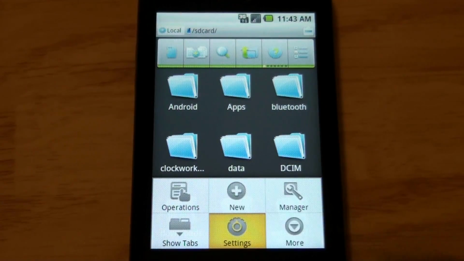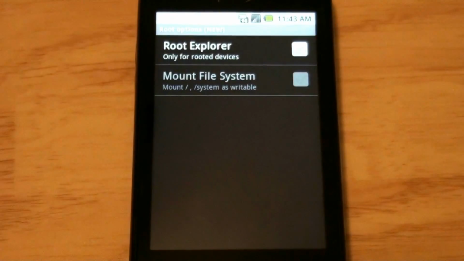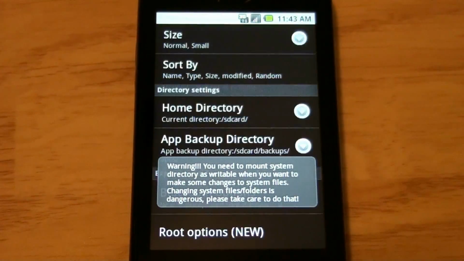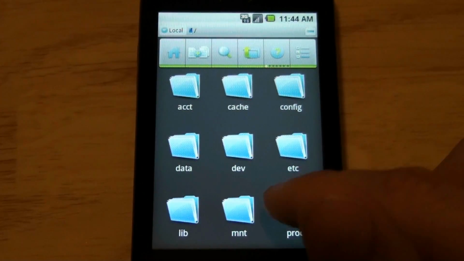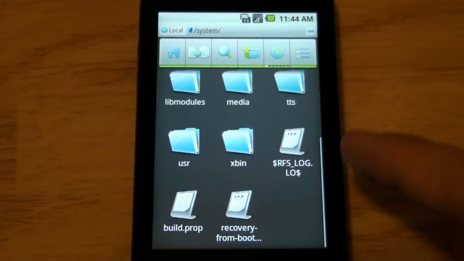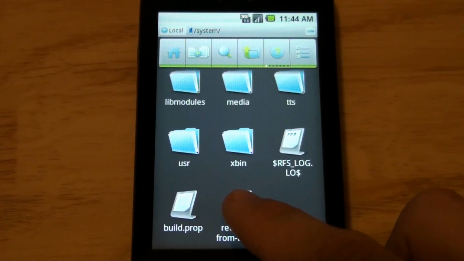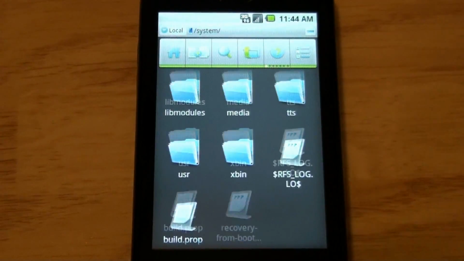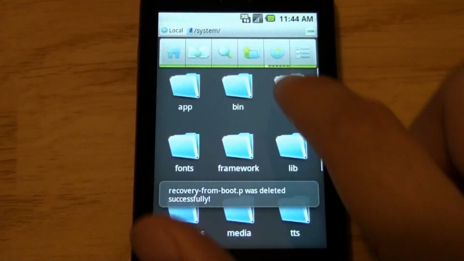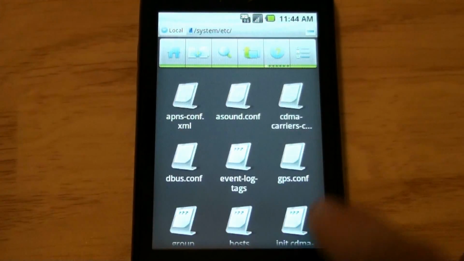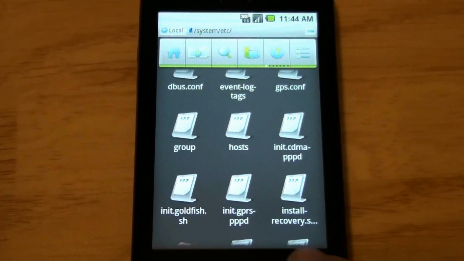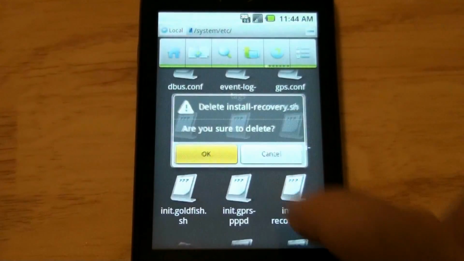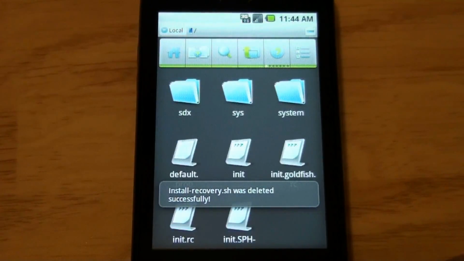Menu, settings, go all the way down to root options, root explorer, and mount file system. Now we've got to go to system, go all the way down, find this recovery from boot, long press it, delete, okay. And then go to ETC, go to install recovery.sh, delete. Okay, we're done with this.